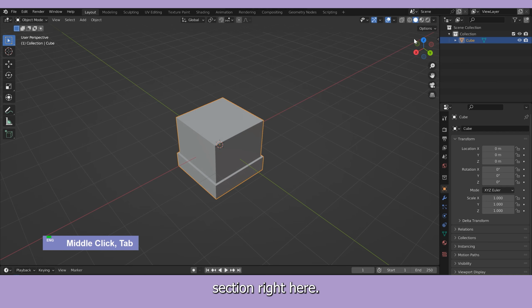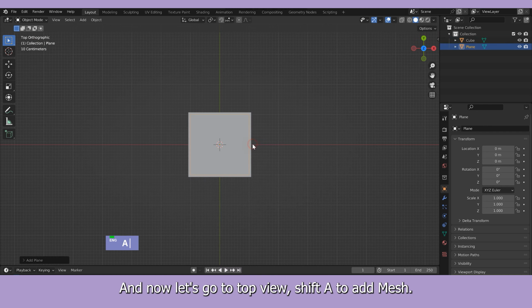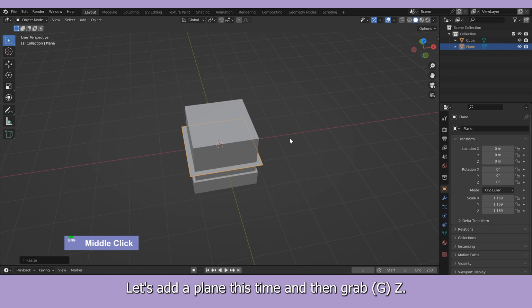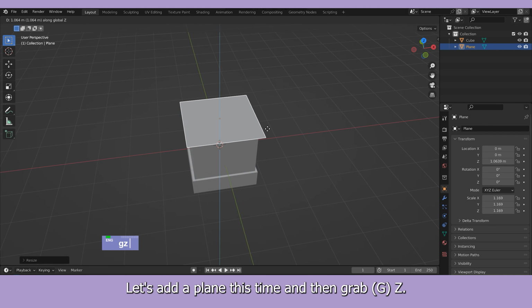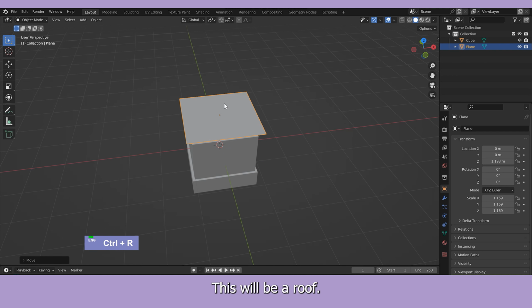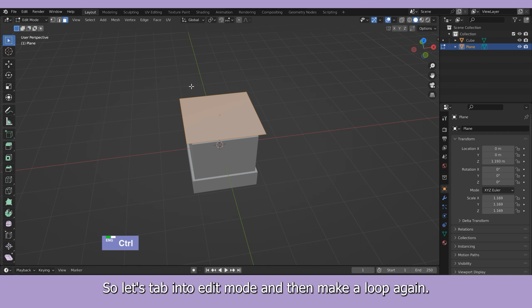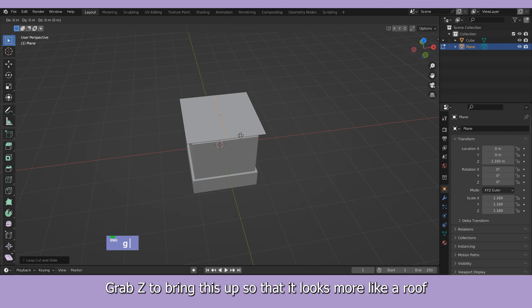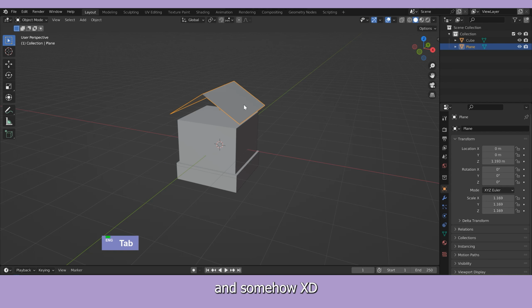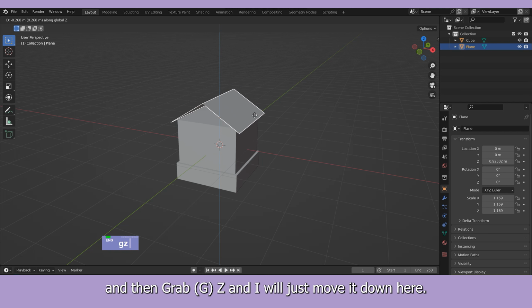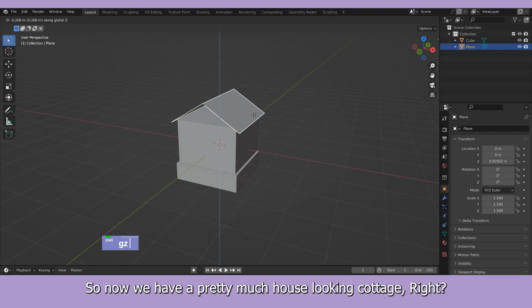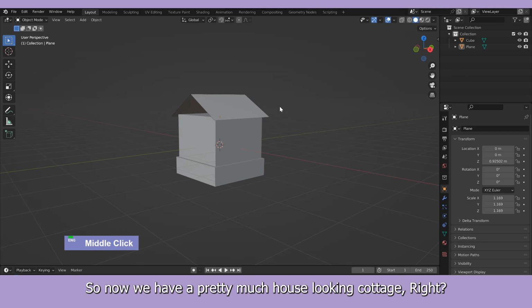right here. And now let's go to top view, Shift A to add mesh. Let's add a plane this time, and then grab Z. This will be our roof, so let's tap into edit mode and then make a loop again. Grab Z to bring this up so that it looks more like a roof somehow, and then grab Z and then we'll just move it down here. So now we have a pretty much house looking cottage, right?